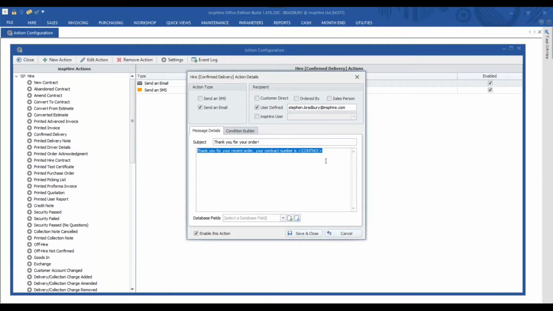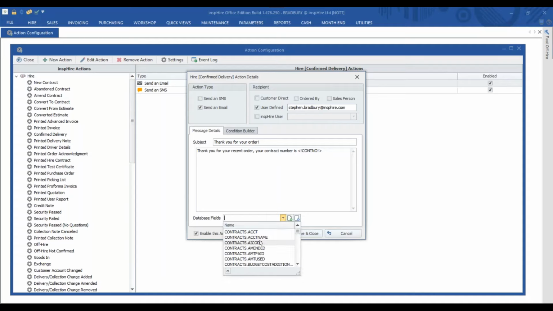We can also pull through specific fields to be populated in the email, such as the contract number. We can do this for both the subject line as well as the body of the email.